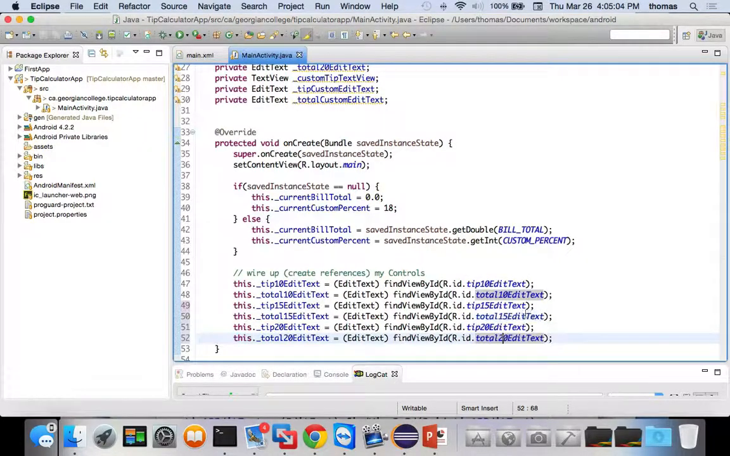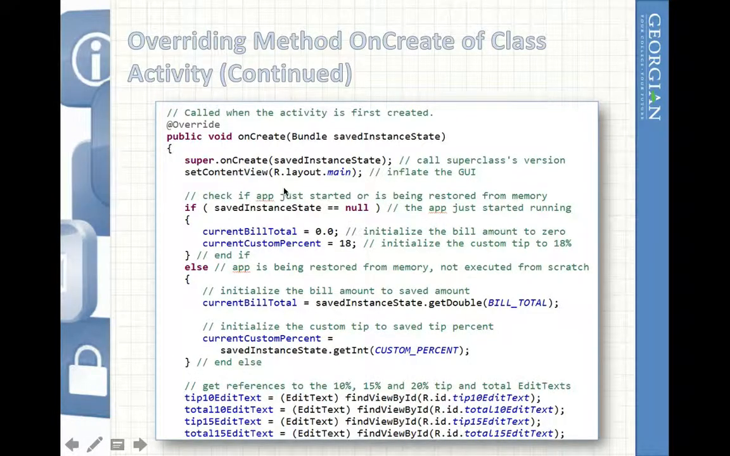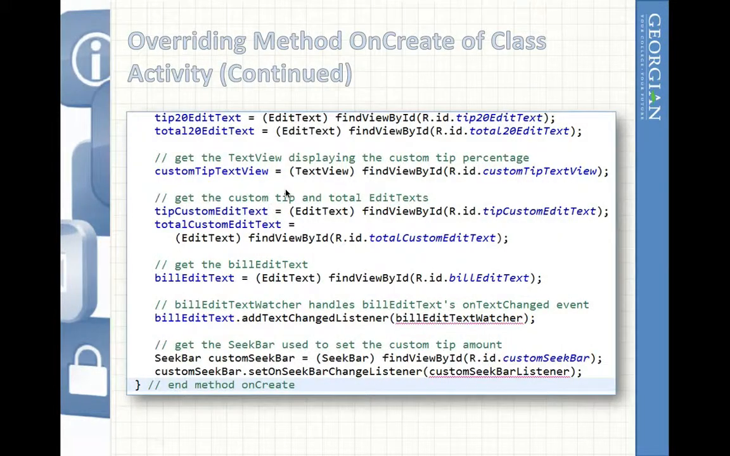You know that's coming. All right, so I've wired up or created references to my controls right now. Okay, this is the next piece. So I've done this piece here. Here's the next one. I'm creating all these. I'm still wiring up the custom tip text view. I'm wiring up my text view. I'm wiring up my tip custom edit text. So all these controls are getting wired up, and I'm wiring it all up to my seek bar. So this is just us wiring up the controls.